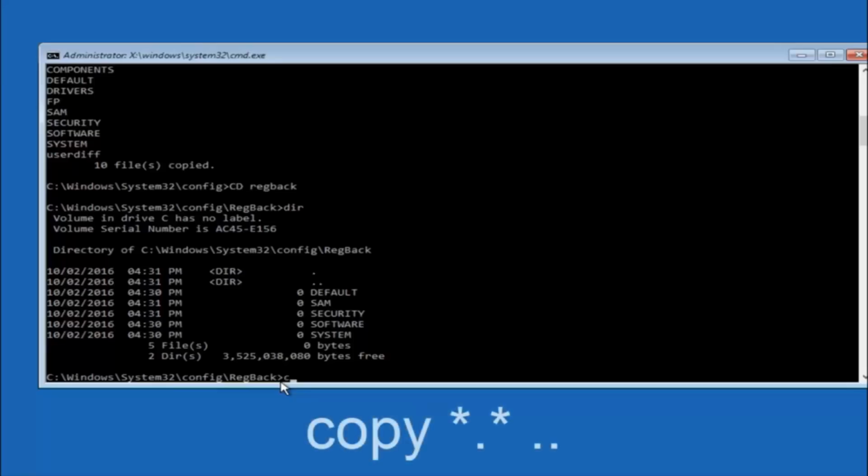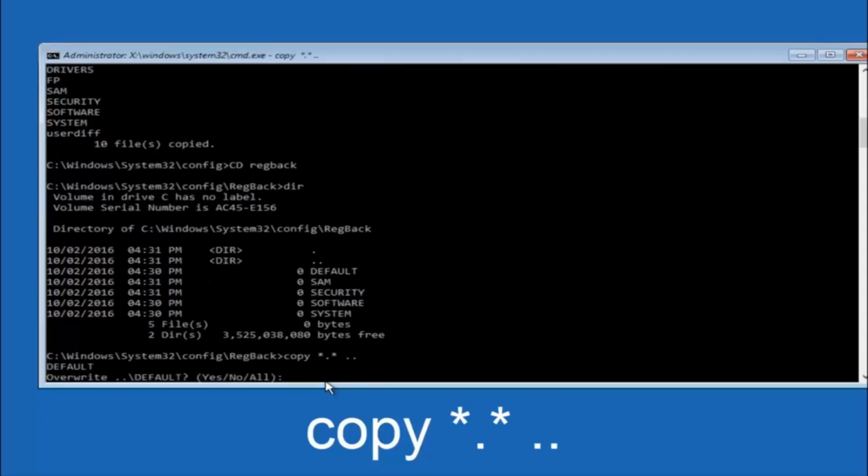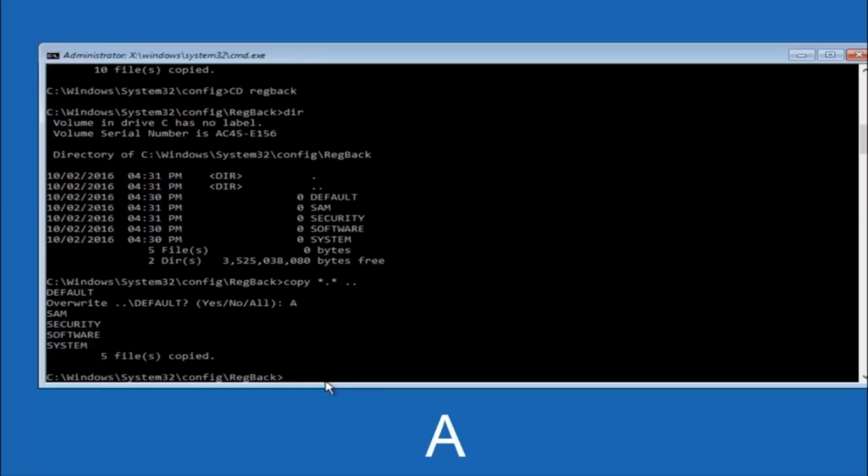So now at this point we're going to type copy again. So copy, space, star sign, dot, another star sign, space, and then two dots. So we're going to type copy, space, star, dot, star, space, dot, dot, and then hit enter on your keyboard again. For overwrite, you want to overwrite all. So type A on your keyboard, capital A, and then hit enter on your keyboard.